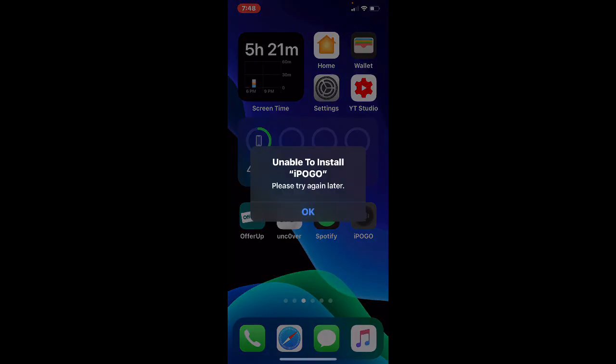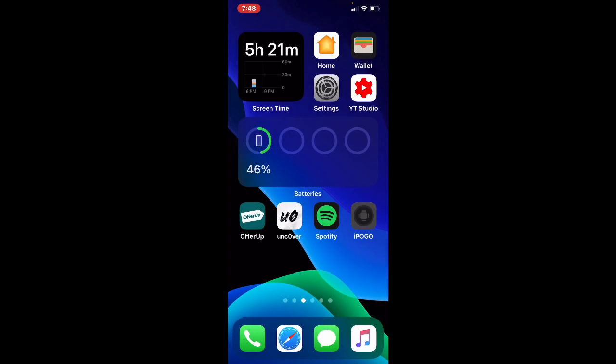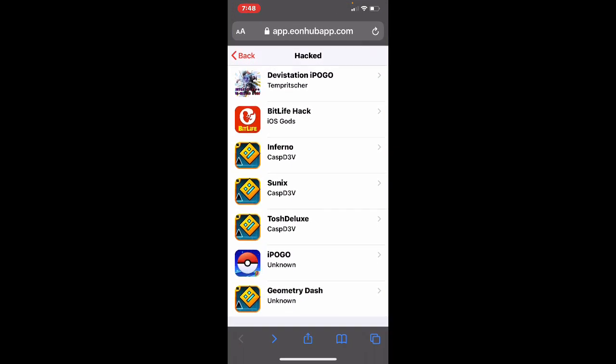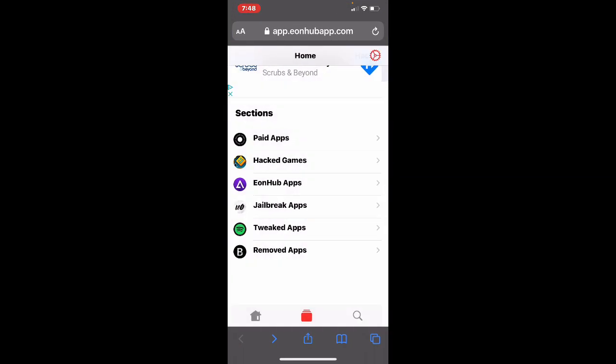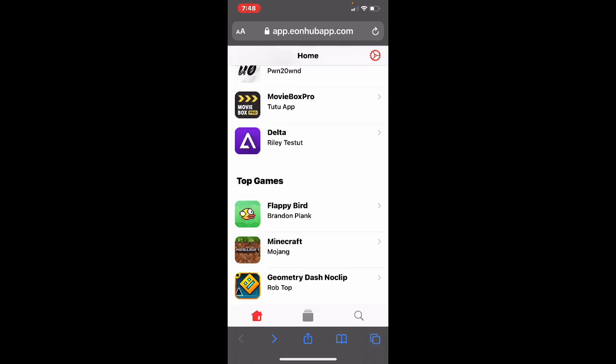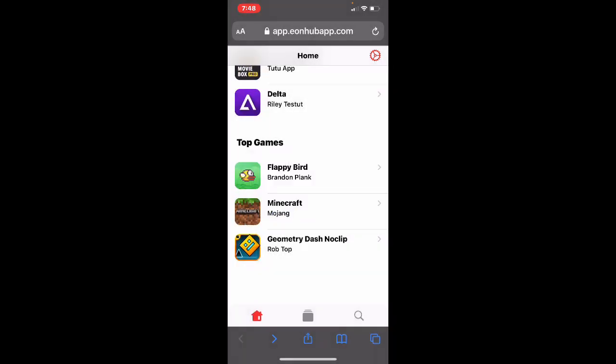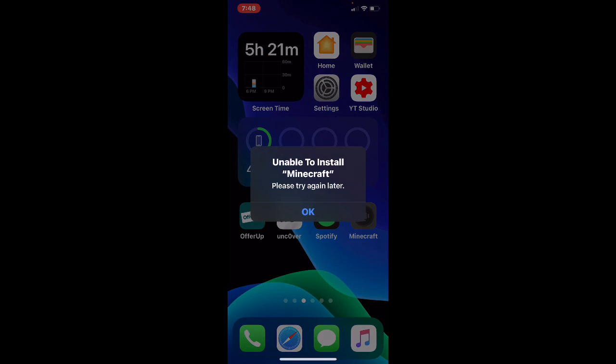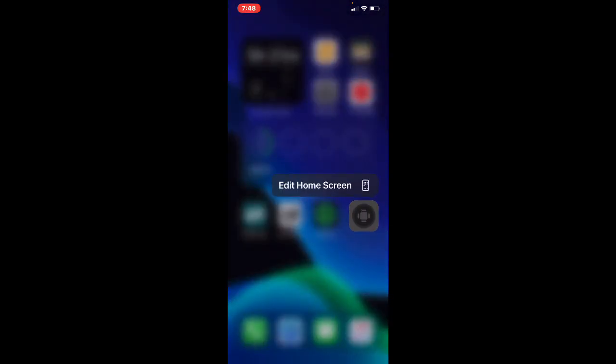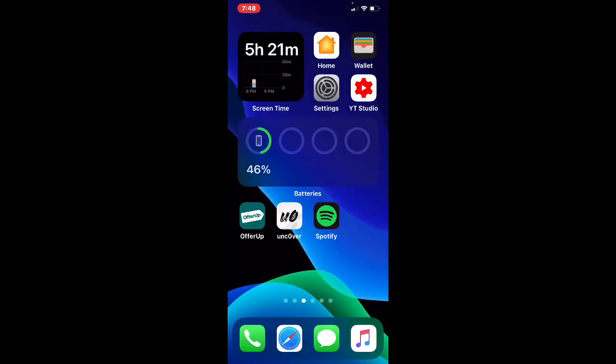I mean, it's still a brand new method. It did not install, so that means there are some applications that are signed, and some the developer is probably still working on. And what we're gonna do, we're gonna go back in, and we're gonna try Minecraft. So this one right there, install, and as you guys can see, that one is not working as well. So I mean, like I said, Spotify, the Unc0ver jailbreak.